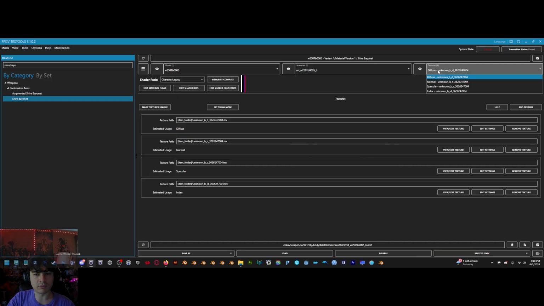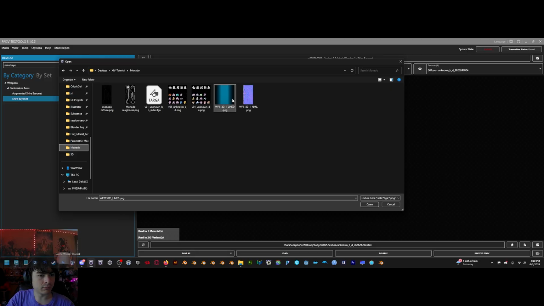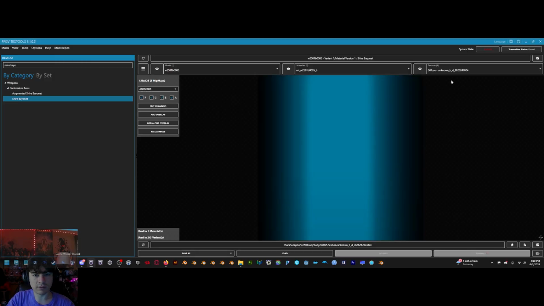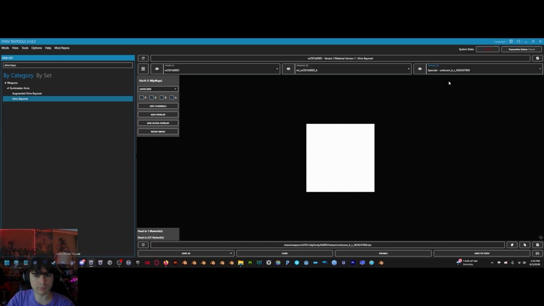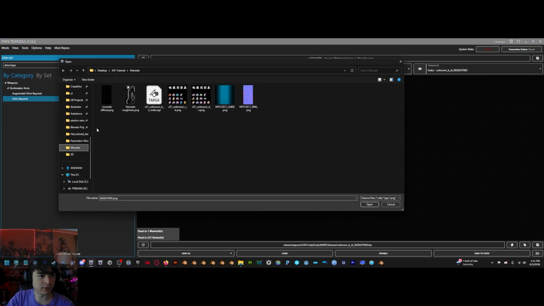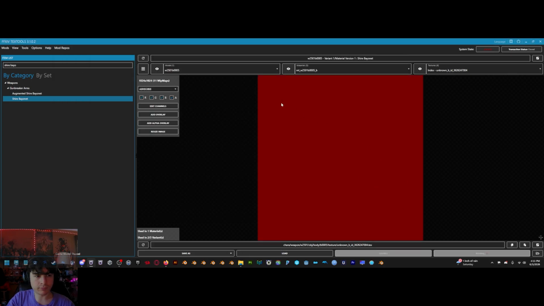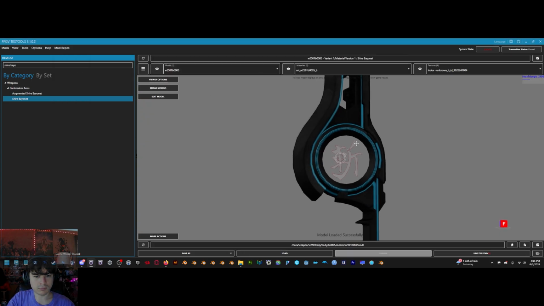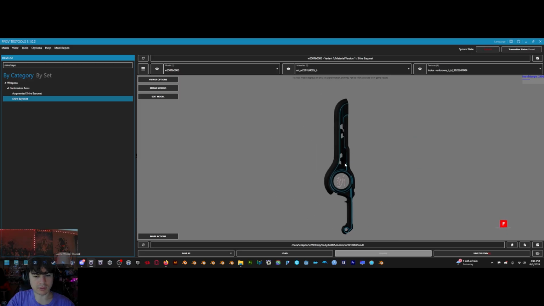And then lastly for B, this is the actual glowing line part. So we can just use this. The normal should stay the same. And keep the specular, so we'll just do the index. And we're pretty much good to go. That's all we really need for now.